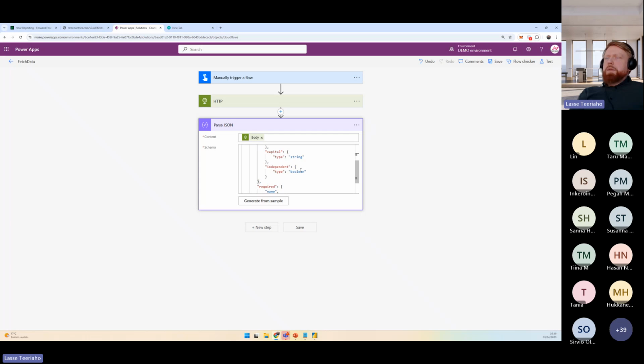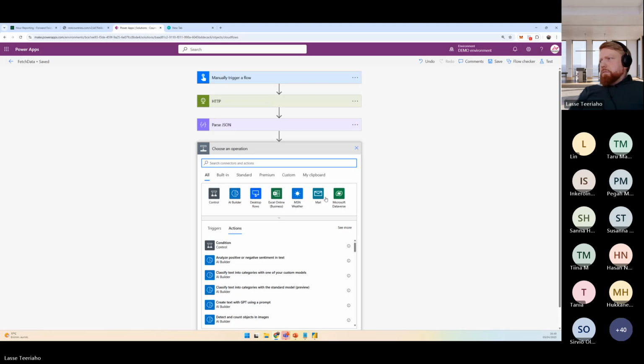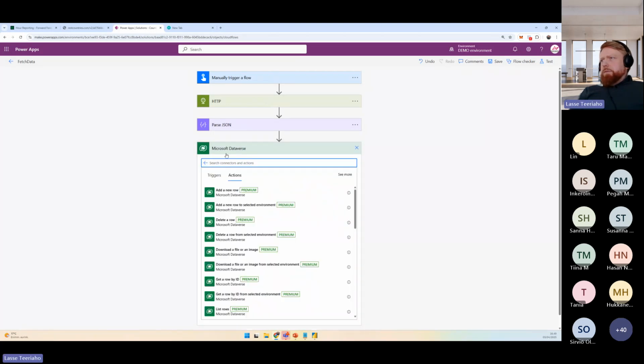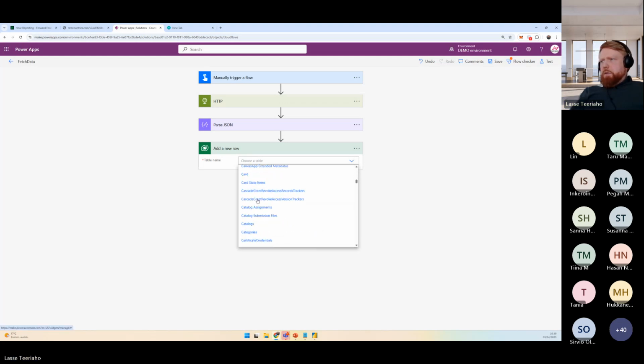It will automatically give me the schema of the JSON data that we have here. So we have the capital, name, and independent Boolean columns. I click save, and then I need to use the Microsoft Dataverse action. I want to store the data in Dataverse, and here we should have the country demo table somewhere.